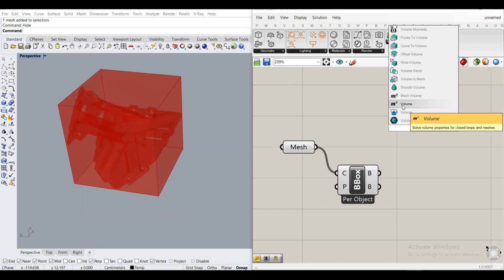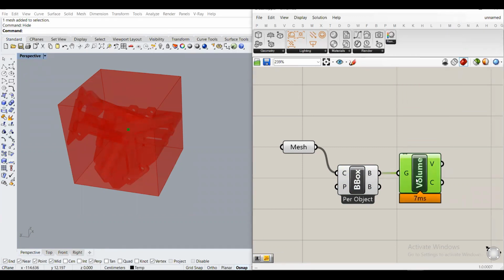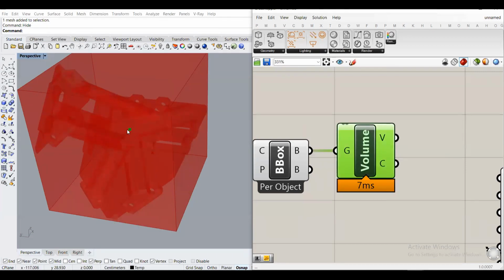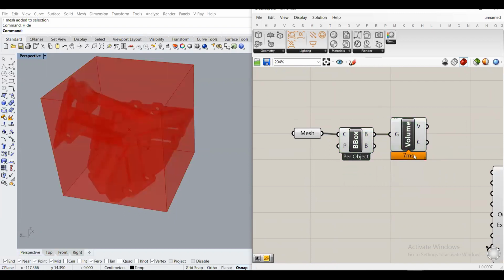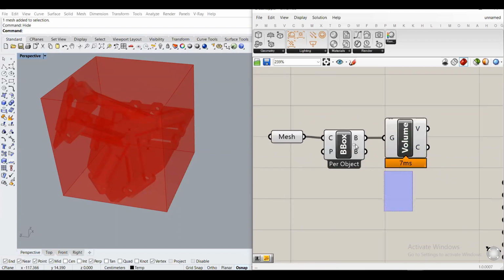You can just measure the volume of the bounding box, like so, which gives you the volume, but it also gives you the volumetric center, which is the center point, in this case, of this box. Computation-wise this is slightly slower, but honestly, we're just dealing with one box, so we don't care. It's 7 milliseconds, so that's fine.